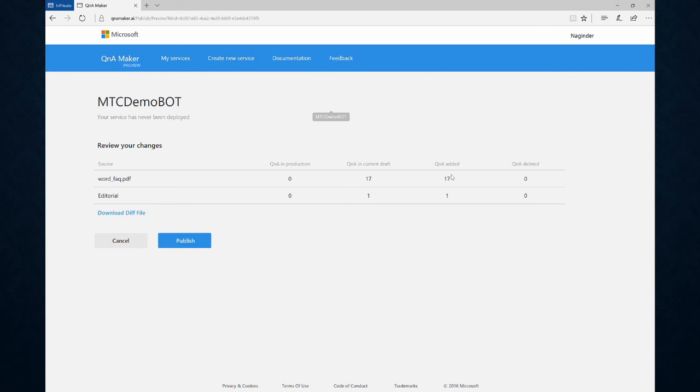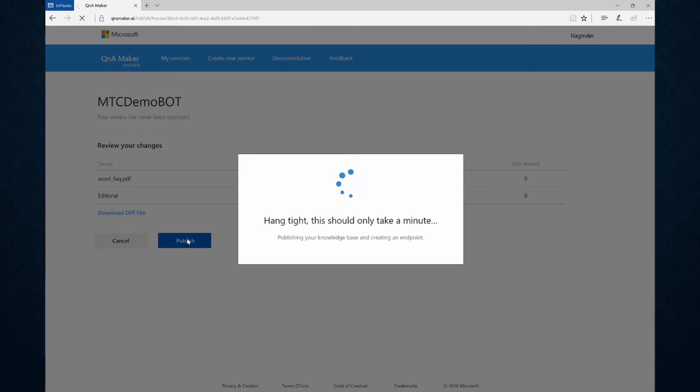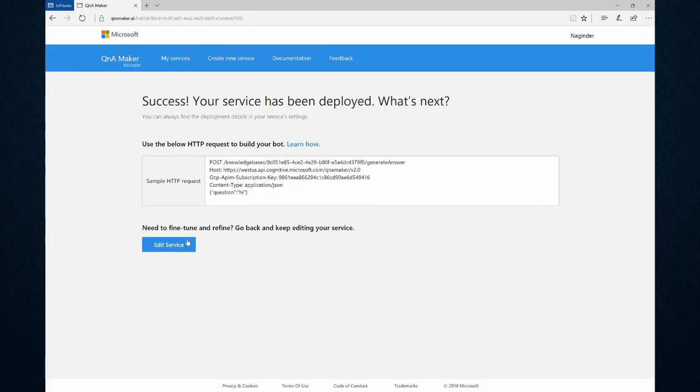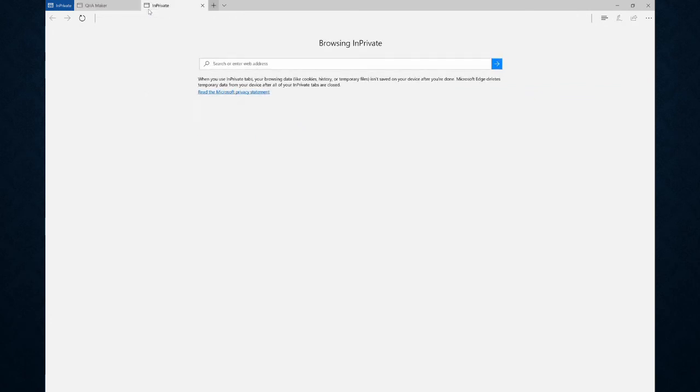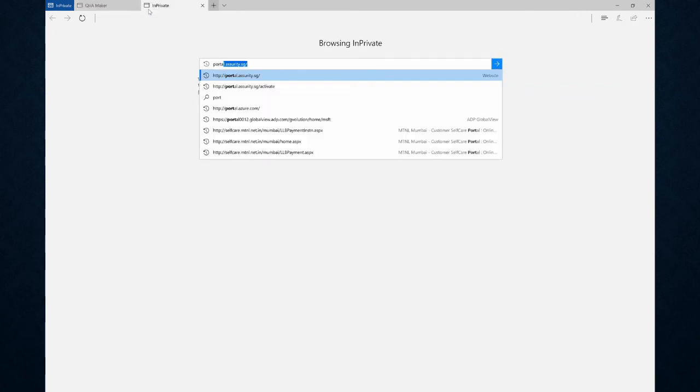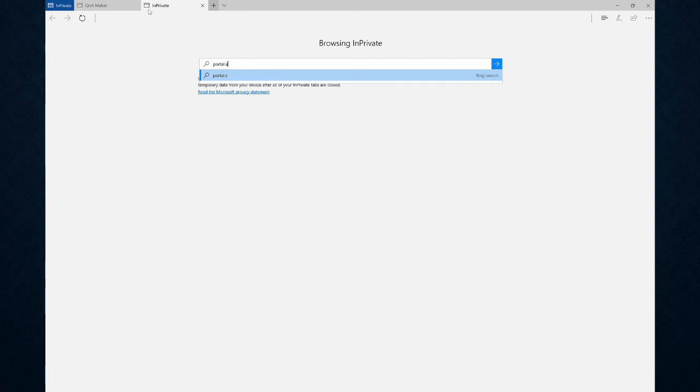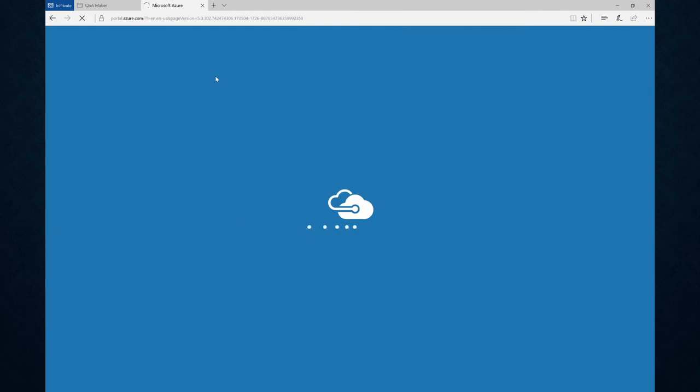Once you publish this, QnA Maker gives you an HTTP endpoint for your knowledge base, which can be used in your web apps, or it can be used in Azure bot service also. So let me go to the Azure portal now. Now that our knowledge base is created, we'll create a bot service which will feed on these questions from the knowledge base and create a bot out of it.